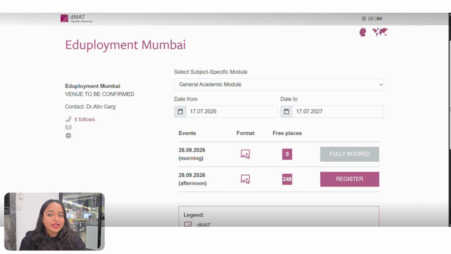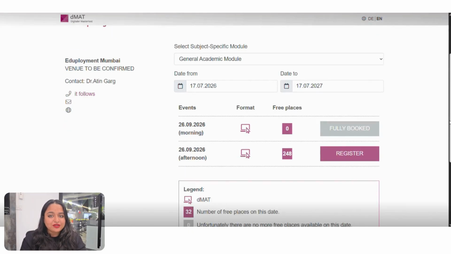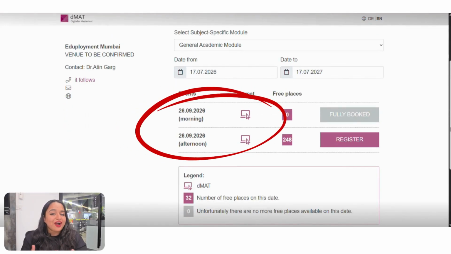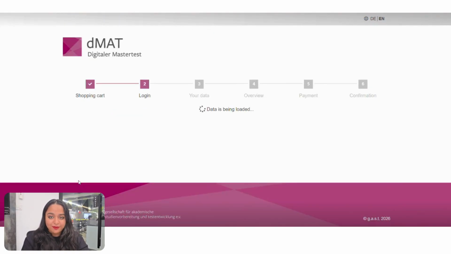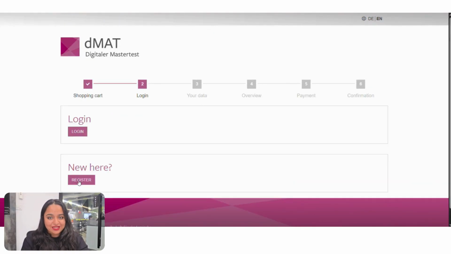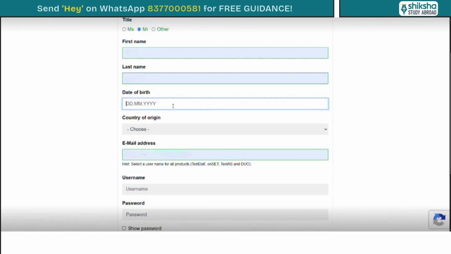Next, choose the preferred exam date. You will be able to select either the morning session or the afternoon session depending on the seat availability. After selecting your preferred slot, click on Register to create your account. If you're registering for the first time, you will now need to create your dMAT account. Fill in the required details including full name, date of birth, country of origin, email address, preferred username, and password.